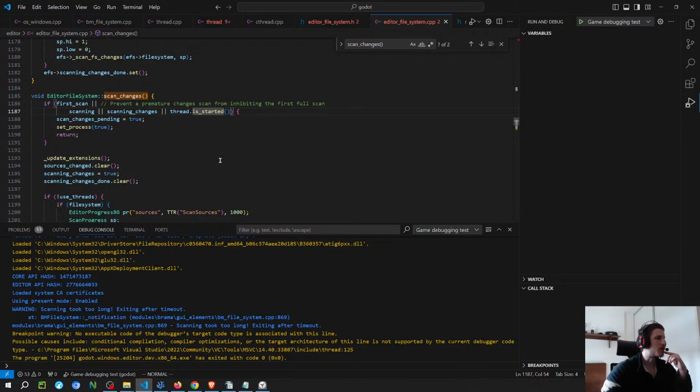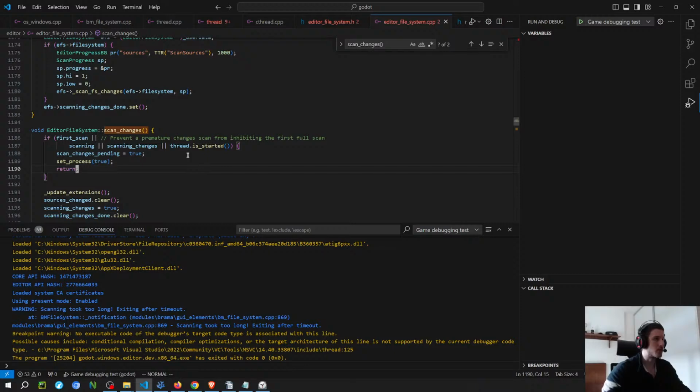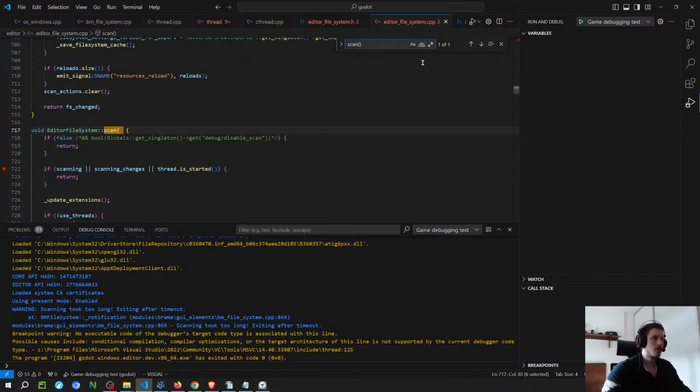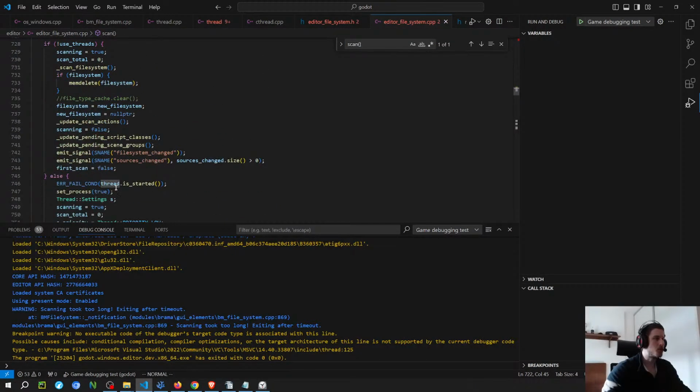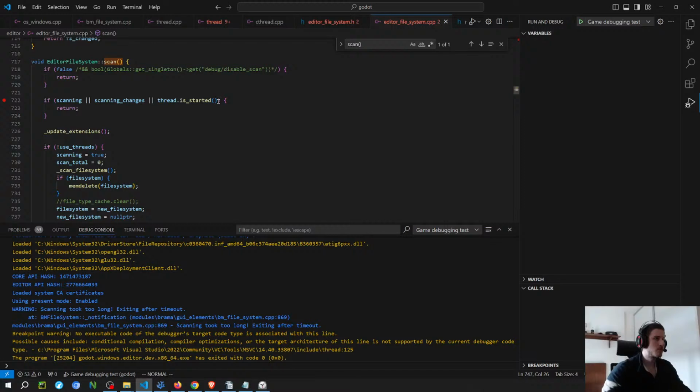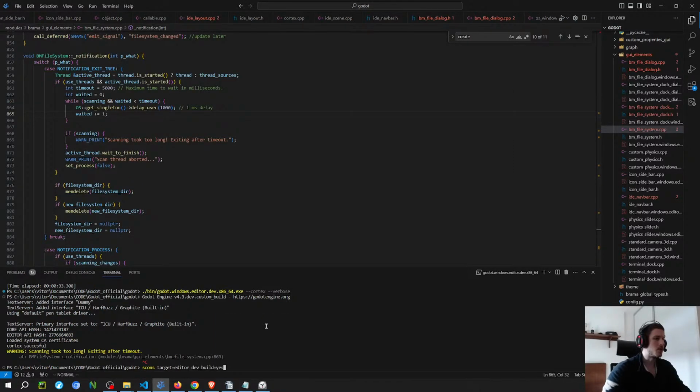Oh, maybe actually you can. Hmm. So it might be the other way around. So I have to check for thread sources. Yeah, here's the same check. I think I'm gonna put. Try to put this condition here to see if it solves anything. I'm gonna go over with the debugger.